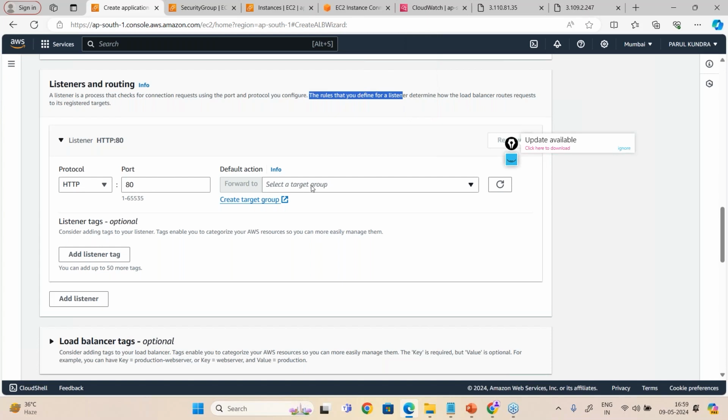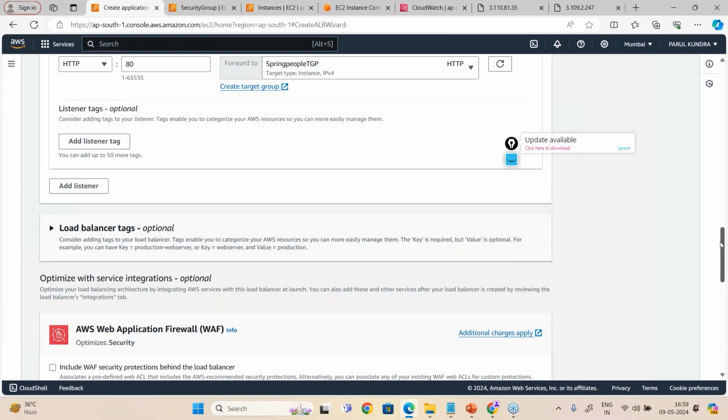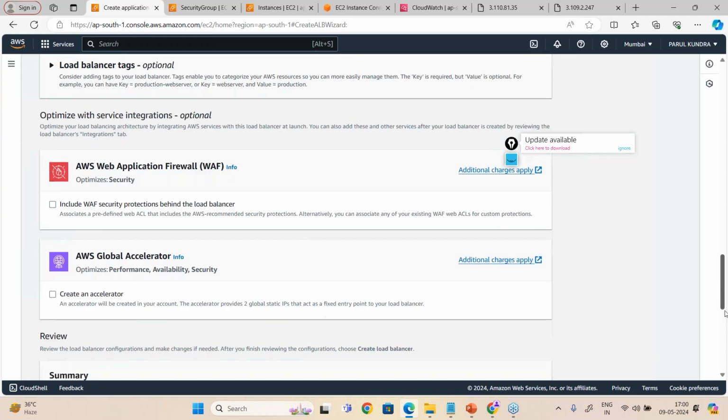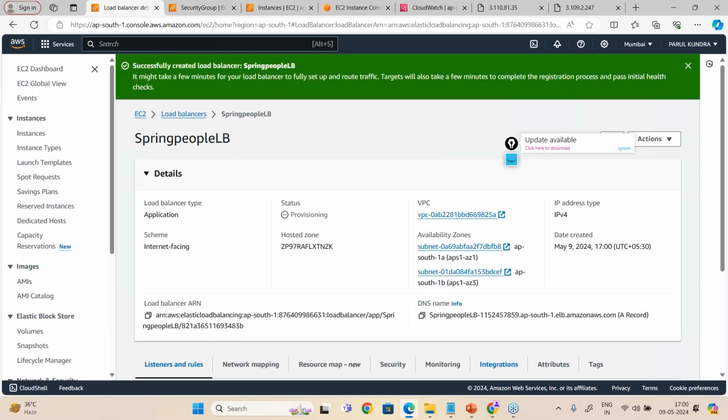Now, what is your target group? I'm proactive. I have already created my target group, SpringPeople target group. I'm selecting my target group. Now, the next thing is, don't do anything. Forget about this. If you know WAF and Global Accelerator, which are going to increase your performance, but since we are not aware, next time I'll definitely take these topics to explain everything very clearly. But overall, what am I going to do? I'm going to create my load balancer. Just simple.